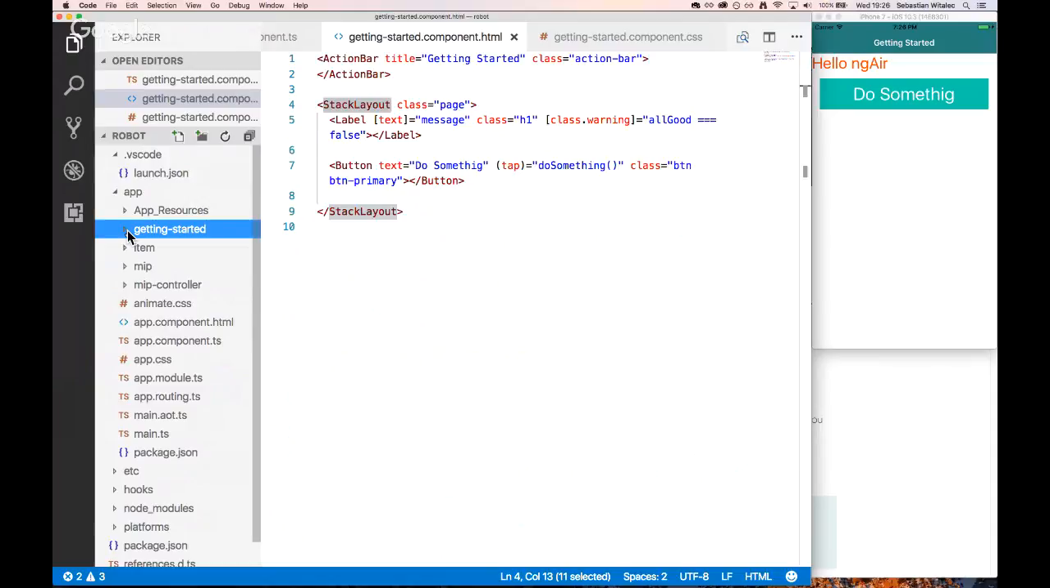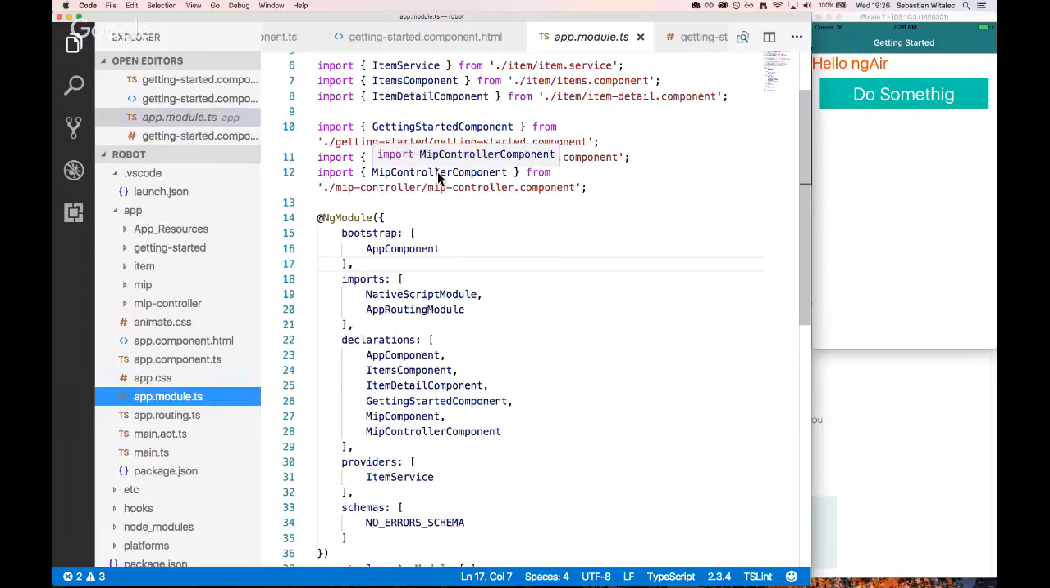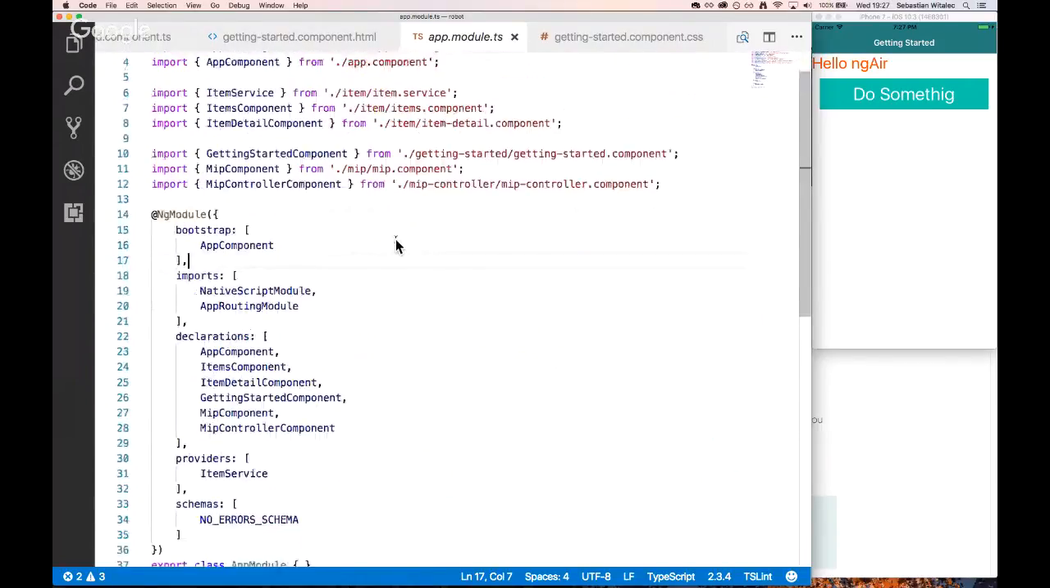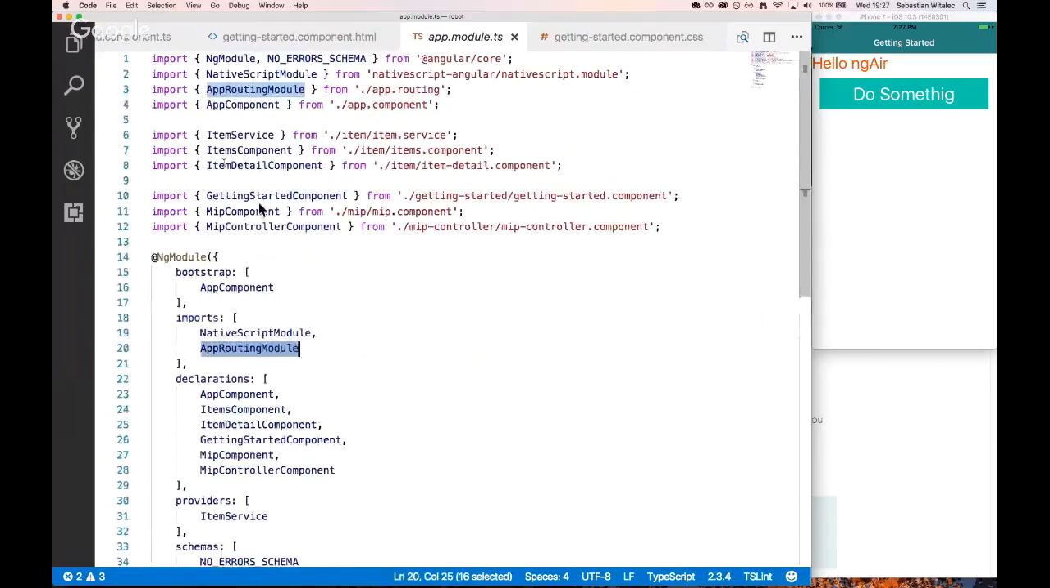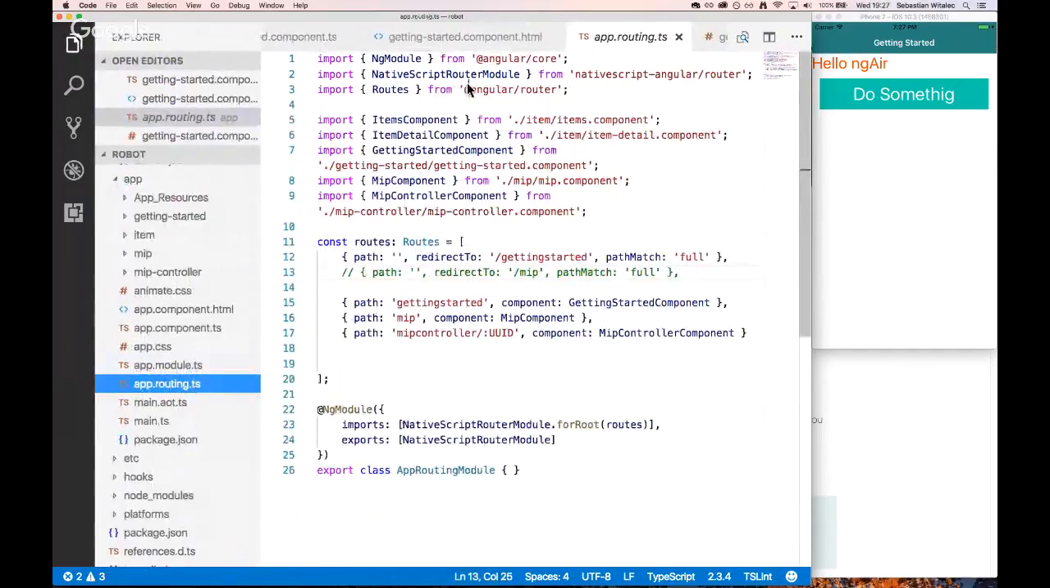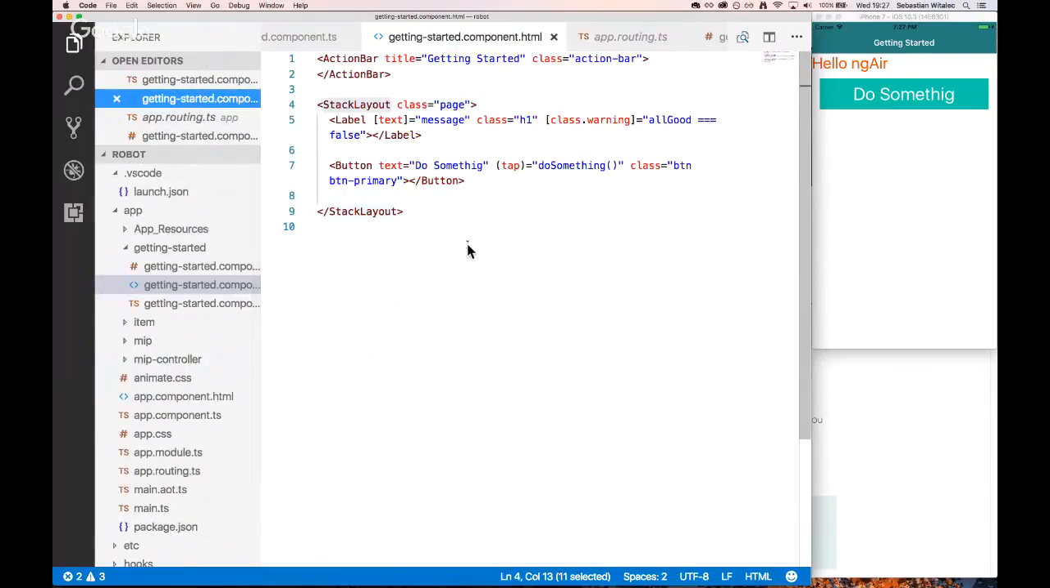Some other things, like the way, for example, we do navigation. Inside app module, we would use the NativeScript router. So where are we importing it? Yeah, we get the app routing module from app routing. You see, instead of the Angular router, we import our own implementation of the NativeScript router, so that if you want to do a navigation inside your application, I have a bunch of other pages here.